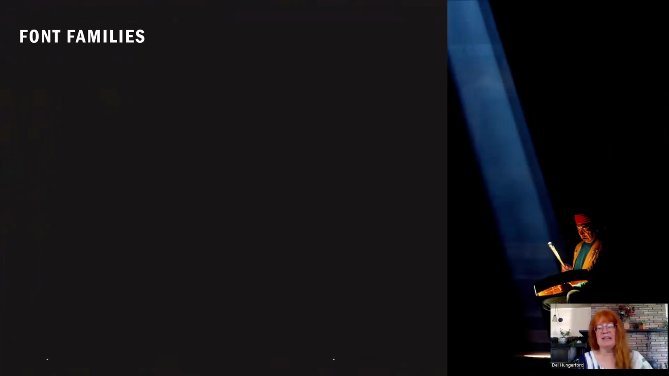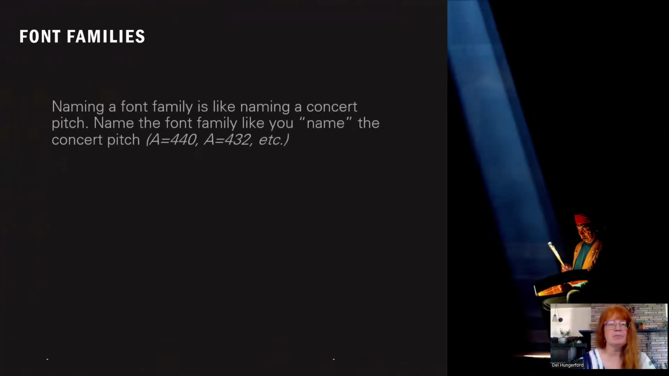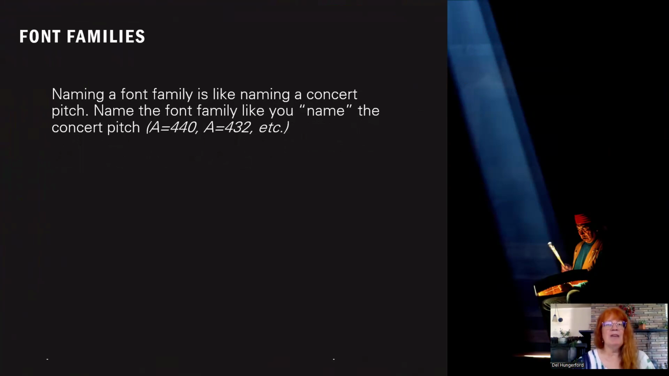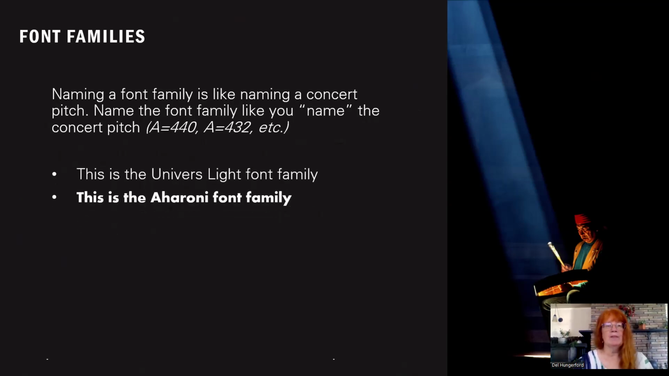So now this is where we get to the pictures, which is the fun part. Naming a font family is like naming a concert pitch. Name the font family you like. You name the font family like you name the concert pitch, A440, A432. So this is Universe Light font family. This is the Aharoni, don't know if I said that right, font family. Notice how all of the letters have a similar look.